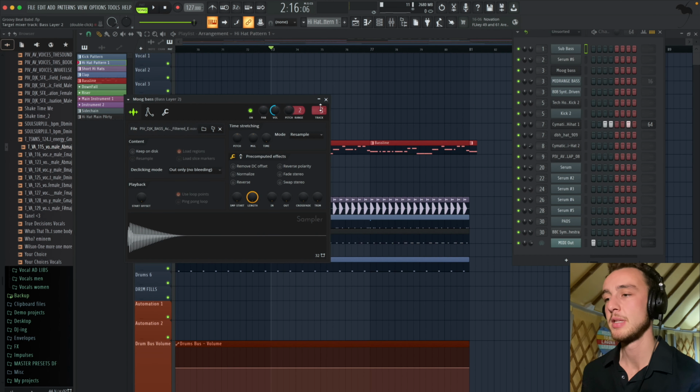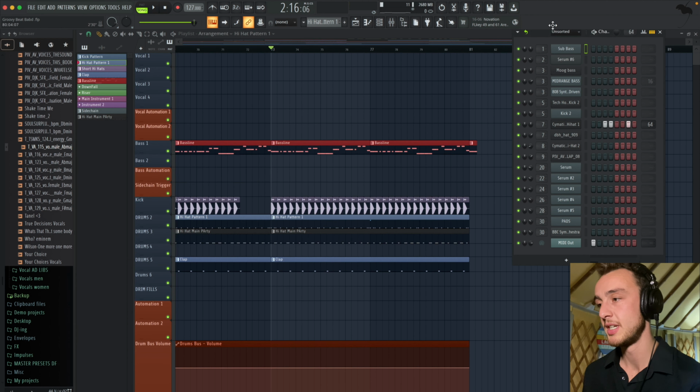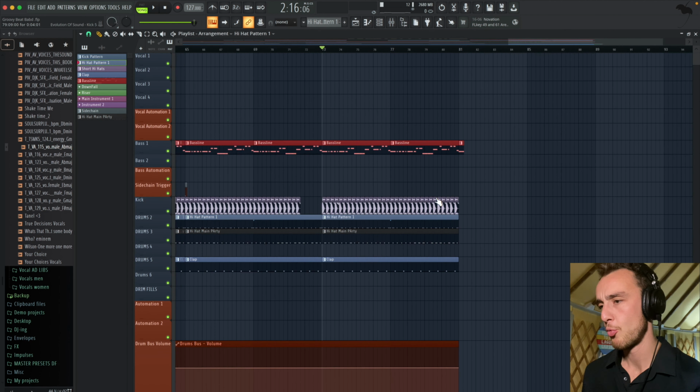This is the bassline, by the way. This is the one shot from a bassline. It's a Moog bass from the Joko sample pack. Yeah, I'm gonna work on the end as well a bit.